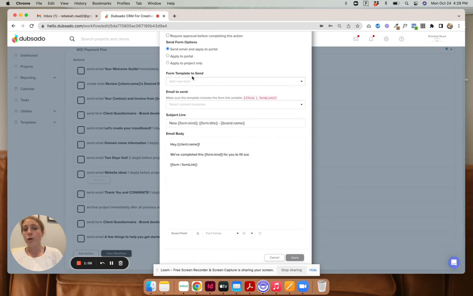And then right here, form templates, I need to make sure that I select the proper template. And then what's great about this is it's kind of already set up. So, hey, client name, as long as I've put in that client name, which you're required to put in their email, but you also want to have their first name, it'll automatically pull that. And it'll automatically, right here where it says form kind, it'll automatically pull that.